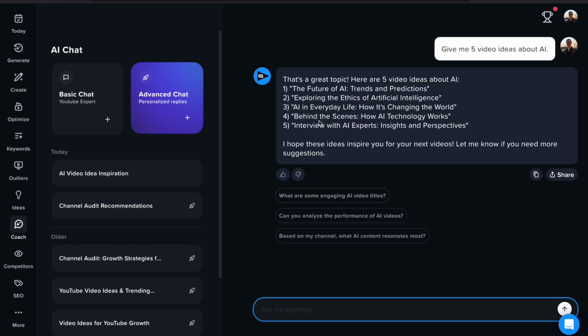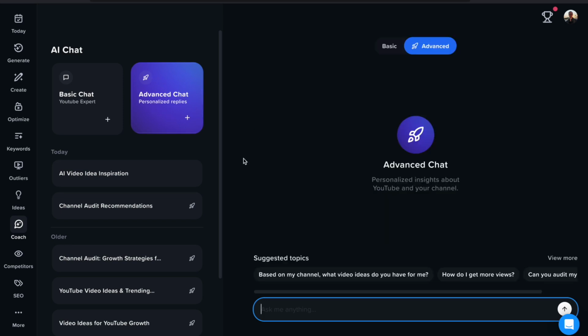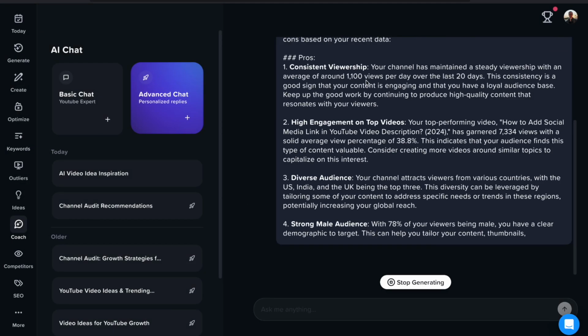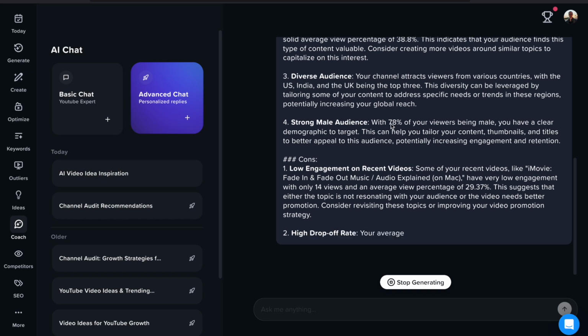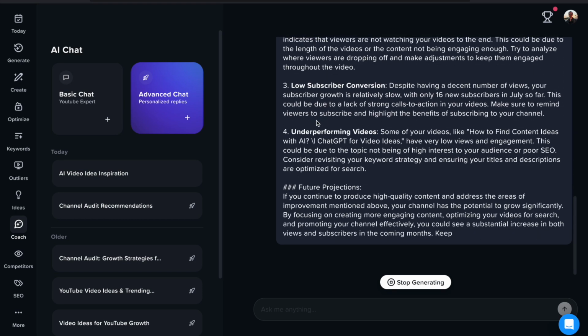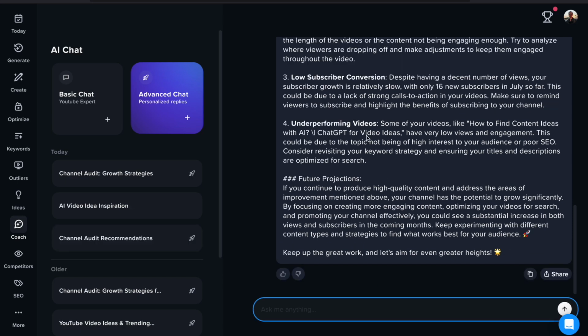Now there is also the advanced chat, which is much better if you select it. The importance of this feature is that it provides insights and channel analytics for more in-depth advice. Let's click on view more one more time. And here, for example, you can ask to audit your channel. If you select this option, then it starts analyzing your channel's performance data and tells you what is working well and what you can improve with your channel.